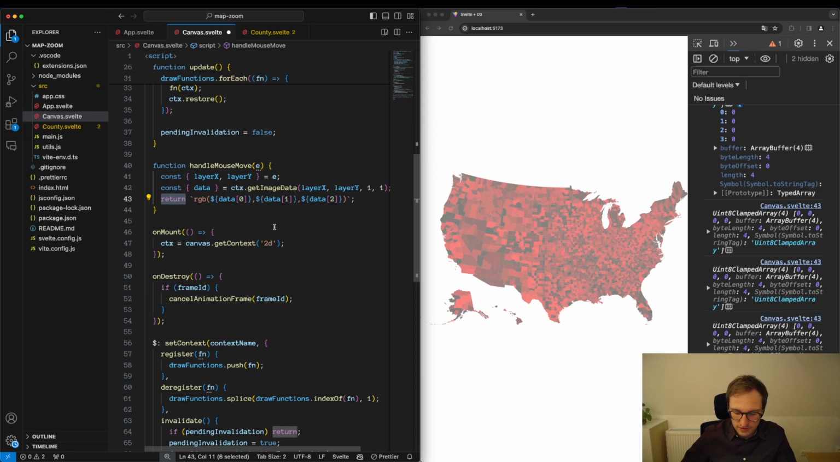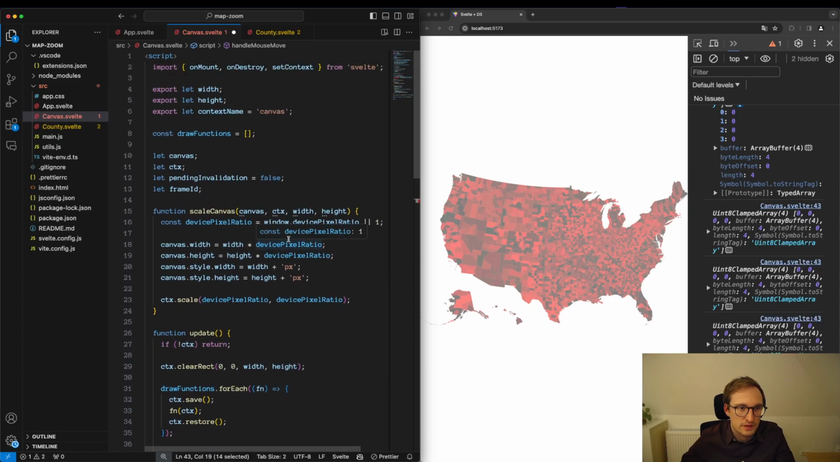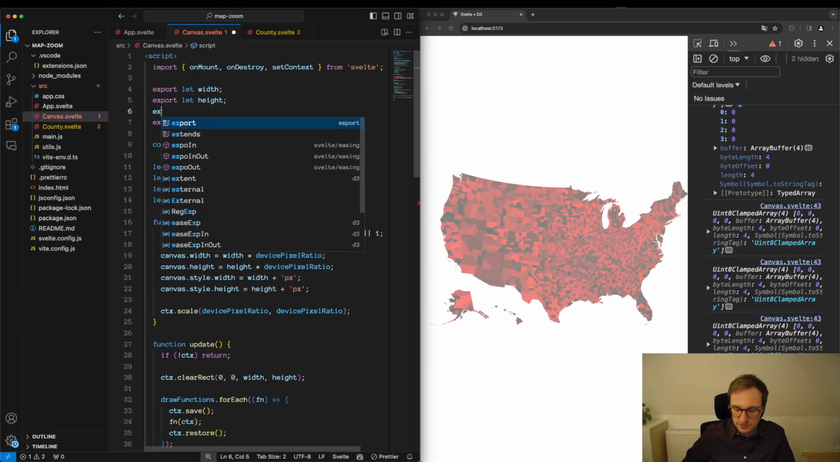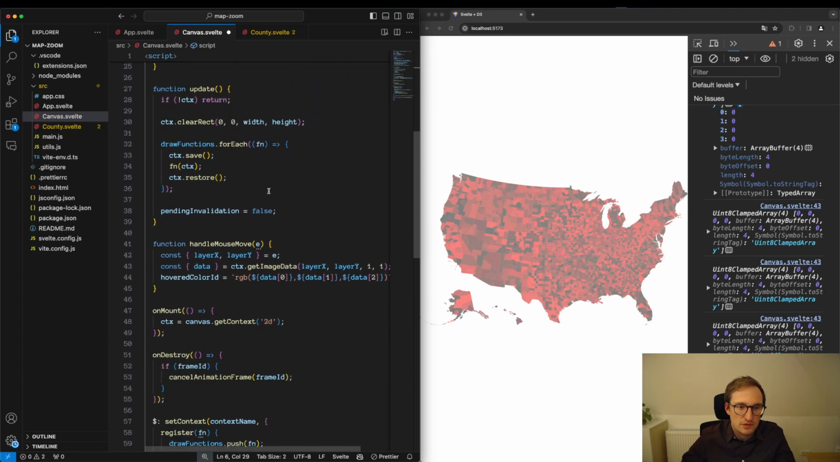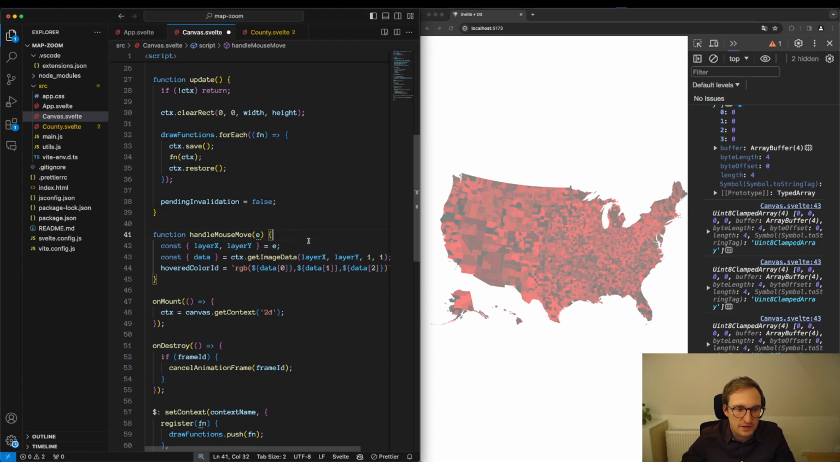Maybe we do a hovered color ID variable that we make a global one. Let's make that actually a property. Export let hoveredColorID. And you can see here that the canvas is of course also here on the top, and if there's nothing, basically it gives back black as a color because there is nothing.